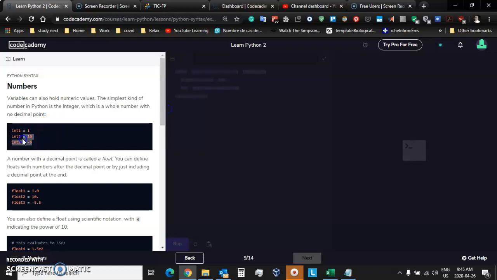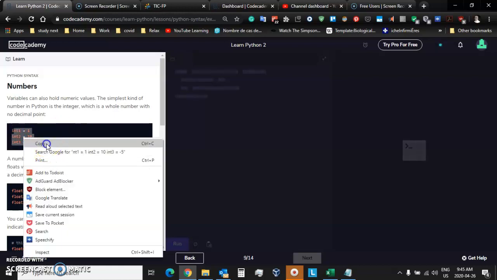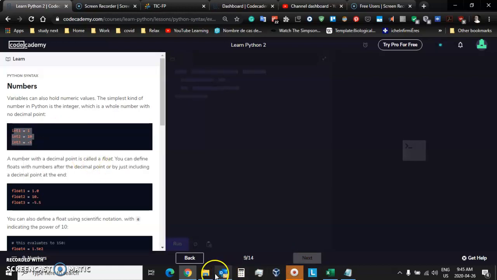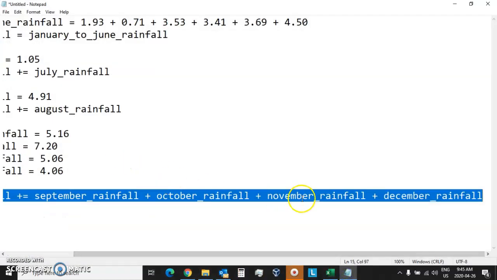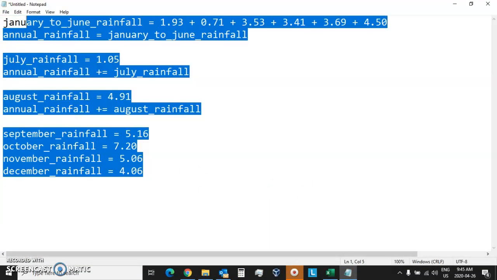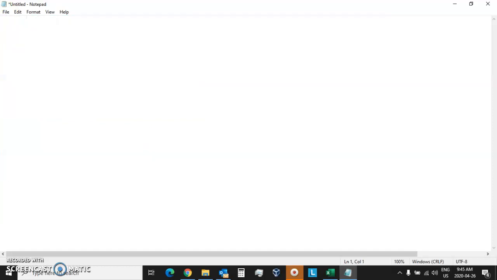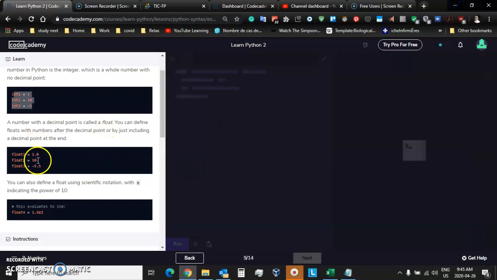So for example, we have the normal counting numbers 1, 2, 3, and they can also be minus numbers. Let me just copy this into Notepad here. So we'll just erase what we have. And we have our normal counting numbers that we learn about as children, and we can also have the minus numbers as well. So those are called integers. So that's the first type of numbers that we need to be aware of in Python.